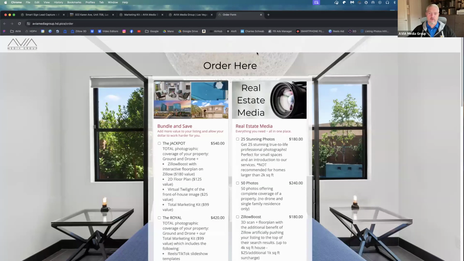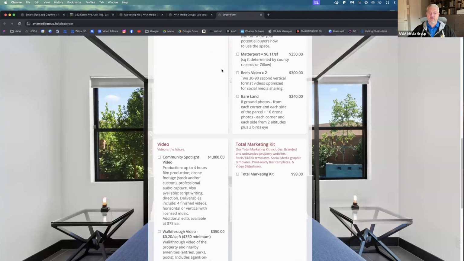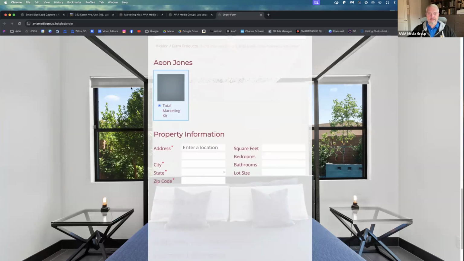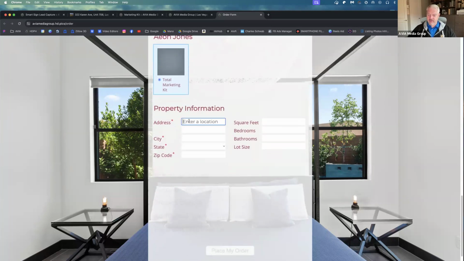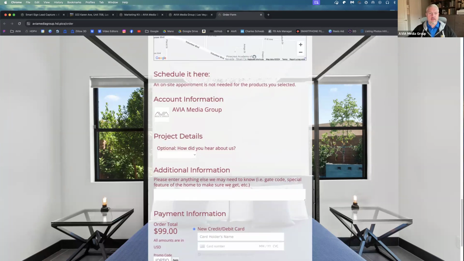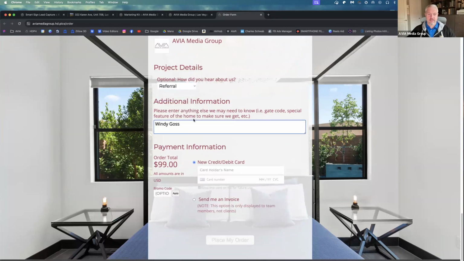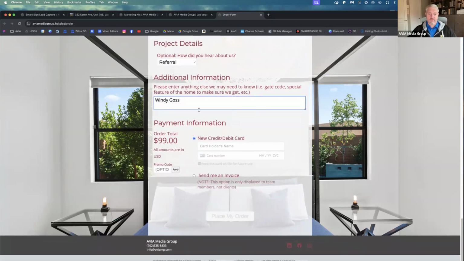That takes you to our order form. It's real simple. I set it up for you guys here. Total marketing kit, it's a standalone item. You hit that and you enter the address. Let's say it's Bermuda Road. And then how did you hear about us? You just want to say referral. Let us know that Wendy referred you.